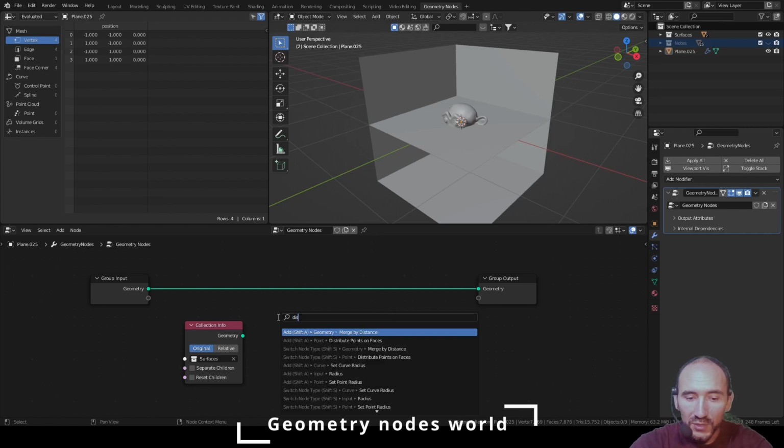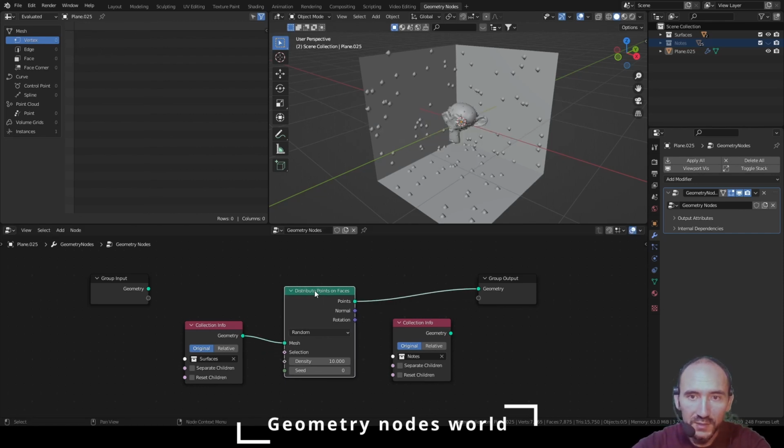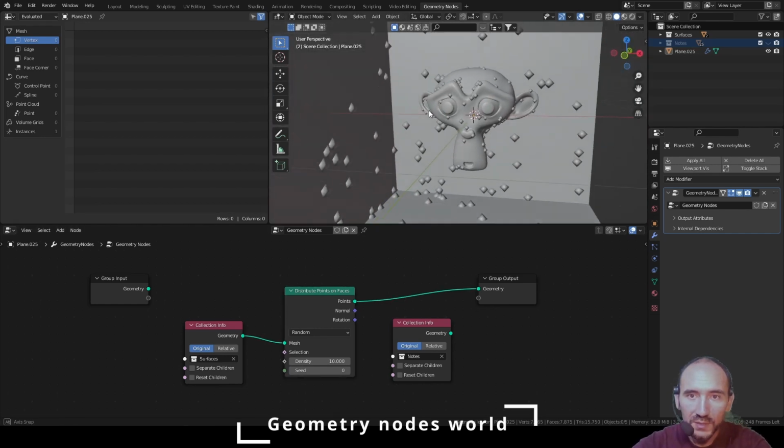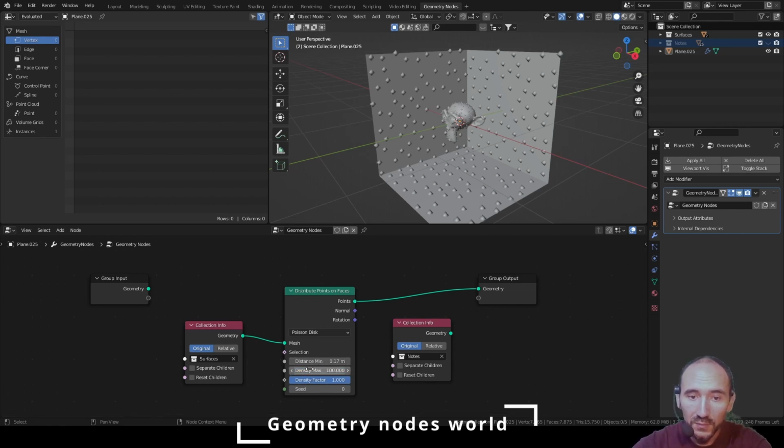So we have to distribute points on faces. On what? On this geometry. Shift Alt click to filter only this selection. You can see the points on these surfaces. Select Poisson disk to have a minimum distance from each note that we want to add on these surfaces. We can increase the density.